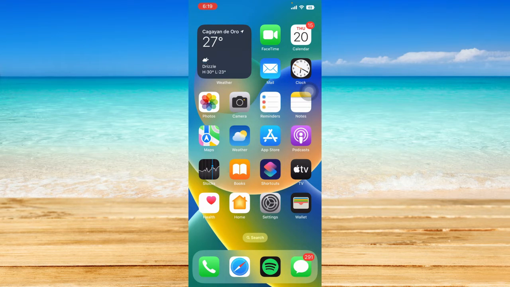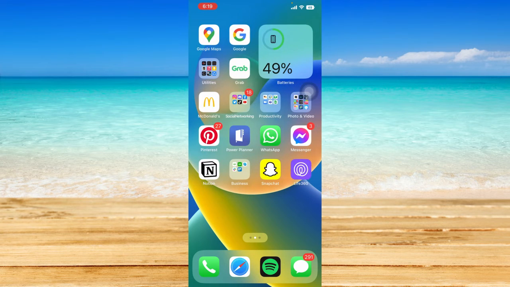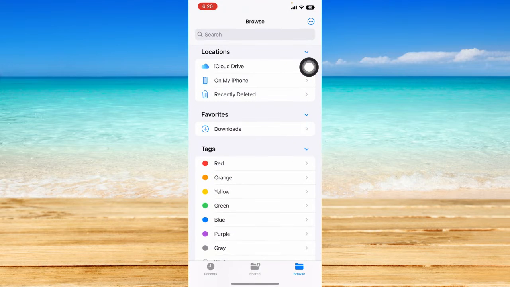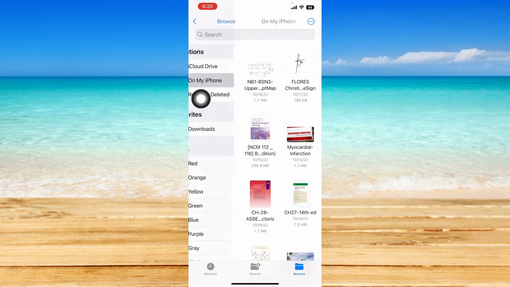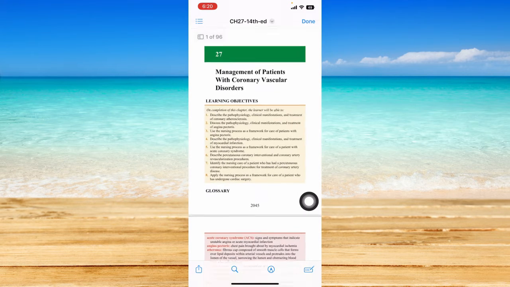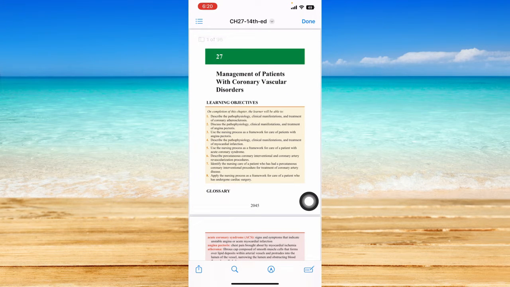Now, if you have downloaded a PDF file through Safari, you should be able to see it on your Files app as well if you have saved it to the Files app. So if you have downloaded it from a browser, you can commonly see it in the download section right here. But my PDF file is on my iPhone, so I'm just going to click on this one. And for example, this is the PDF that I want to import to the Apple Books app.